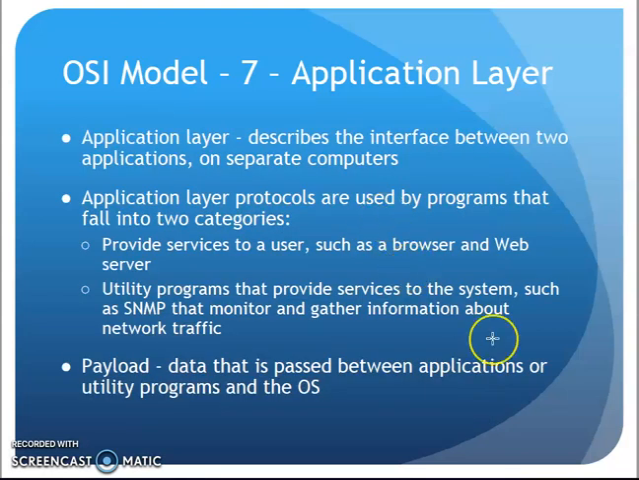Application describes the interface between two applications on separate computers. So, maybe my web browser on my computer to the web server application on the web server I'm trying to communicate with. So I'm talking about that connection, that interface. So we're actually talking about these applications that we looked at earlier in the chapter, the SMTP, the POP3, the HTTP, the HTTPS, those kind of applications.